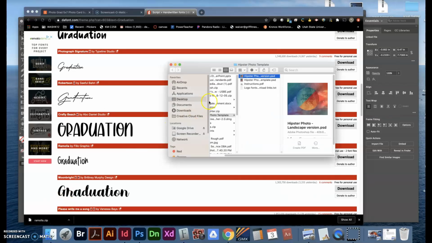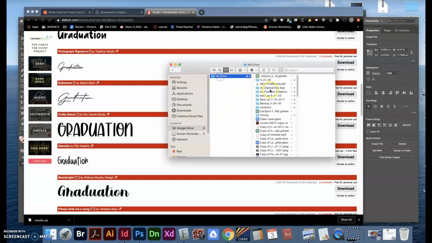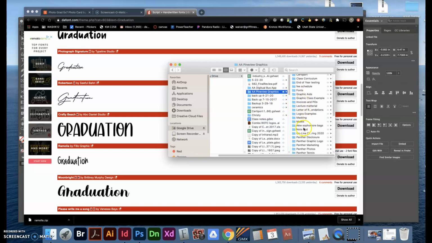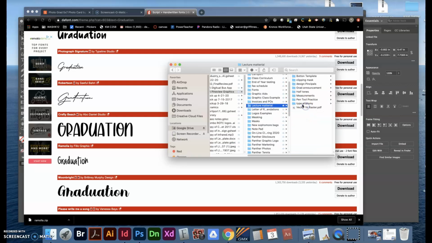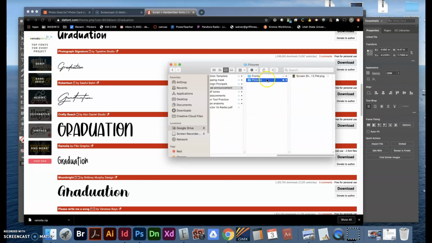I'm going to go back in and go to my Google Drive, go to my Drive, go to my lecture material, go under my graduation announcements, go to my pictures, excuse me, my fonts, and you have this right here, my zip file. And a zip file is a compressed file, and all you have to do to uncompress it is to double click it.